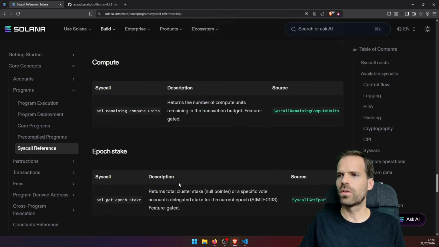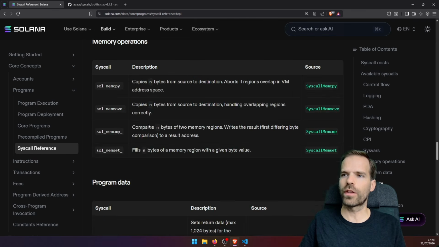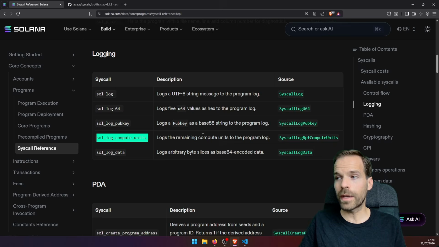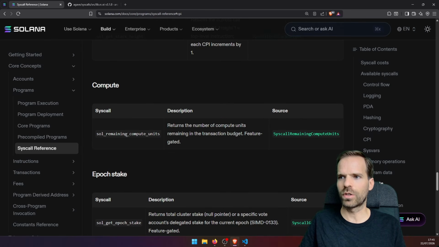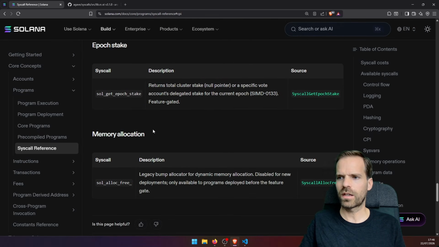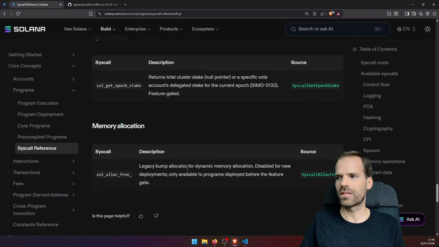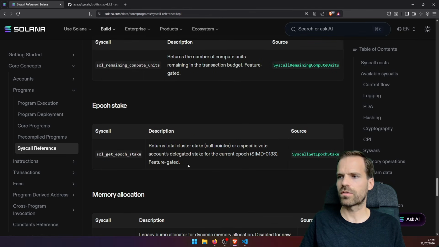Yeah, okay, cool. So remaining compute units returns the number of compute units. There was also the one with a log that logs the remaining compute units. But if you want to get access to it, there's also the remaining compute units syscall that gives us the number, epoch stake, and memory allocation, the legacy bump allocator. Don't think that's super relevant anymore.